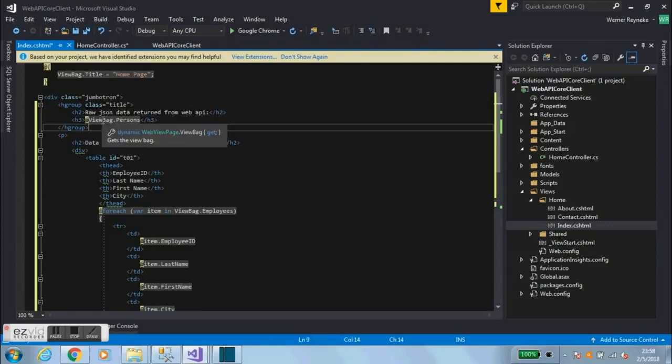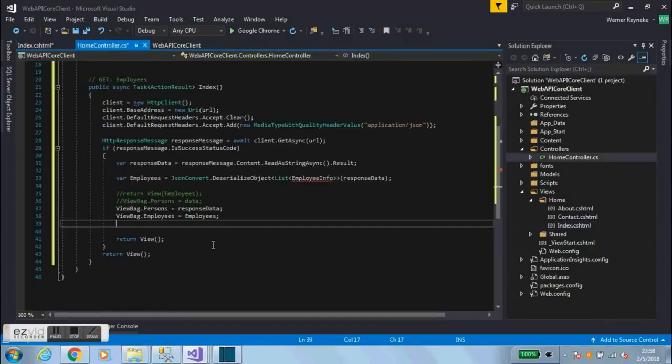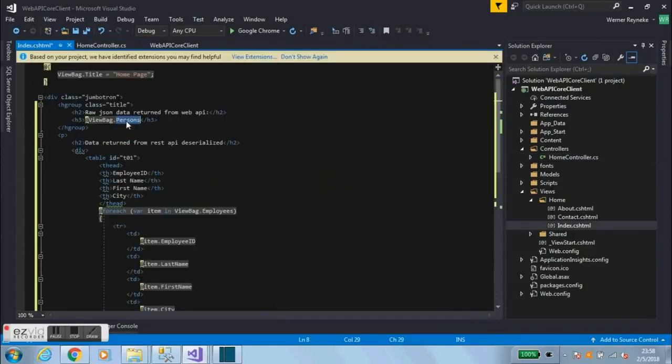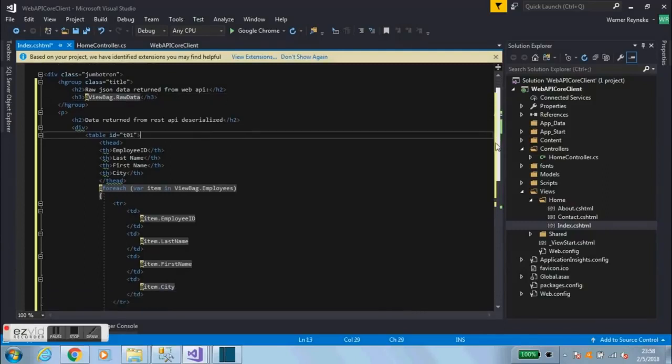Okay, and we got here that ViewBag, just like the global session kind of variable, ViewBag.persons. Sorry, let's just make sure what we call it here. Okay, let's just give it a better name here. Let's see, raw data. Okay, like that. And we put that on our view. So that's going to display the data coming back, the raw JSON data.